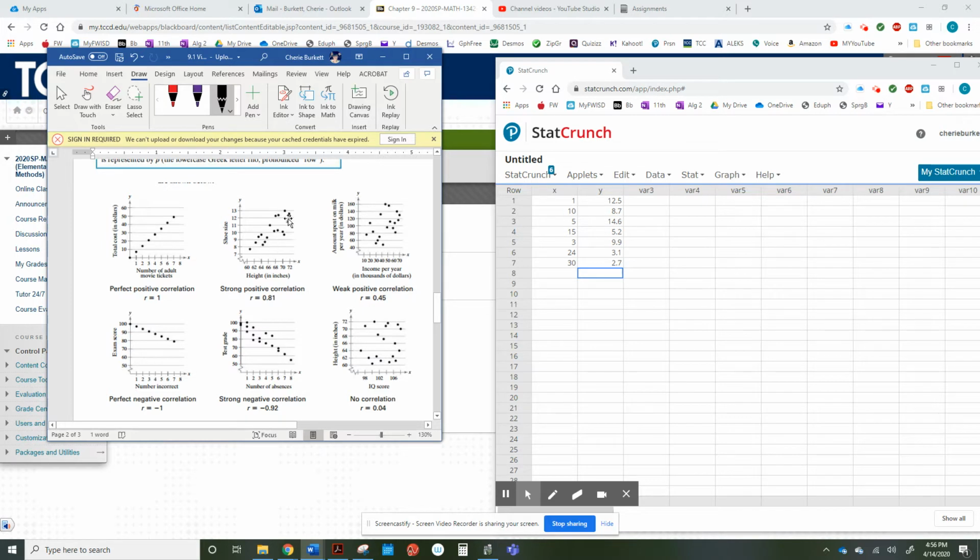Here's a positive one because as we move to the right, the points are kind of going up. They call this one strong. It has an R value of 0.81. So the closer that it is to 1, the stronger that it is. This one right here is a weak one. It's below 0.5. Anything below 0.5 is considered weak. But you can still kind of see that as we move to the right, the points are moving up.